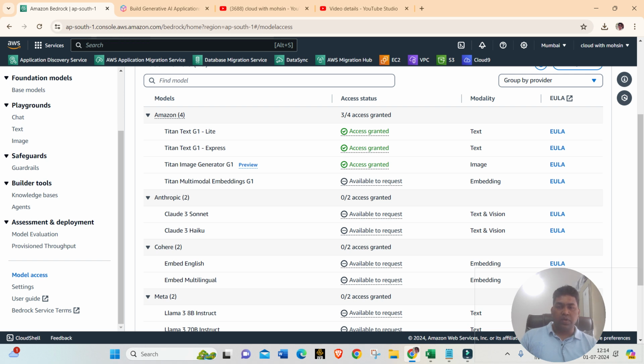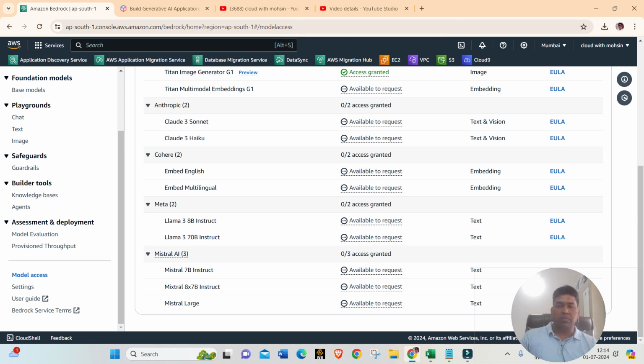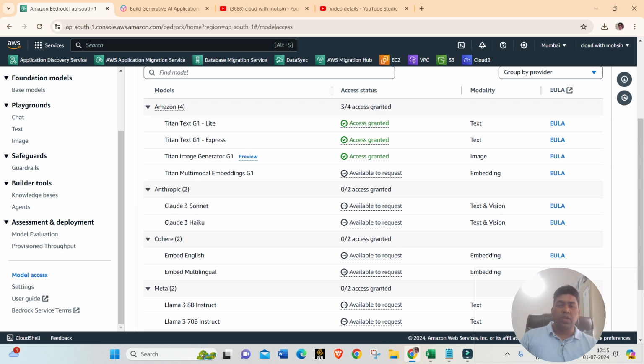See, if I want this Titan Multimodal Embeddings G1, here's the link available to request. I need to simply click on this one. When we are requesting models from Amazon, we get the access within a few minutes only. But what I noticed is if we go for some other models, like Cohere, these are two models from Cohere, Meta we have two, different Mistral AI, for the other ones it may take some time.